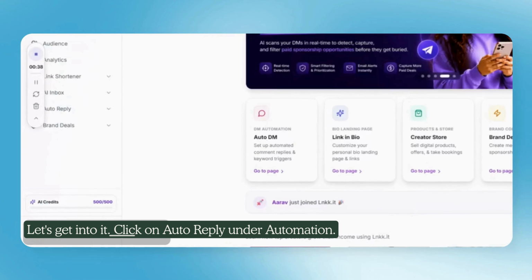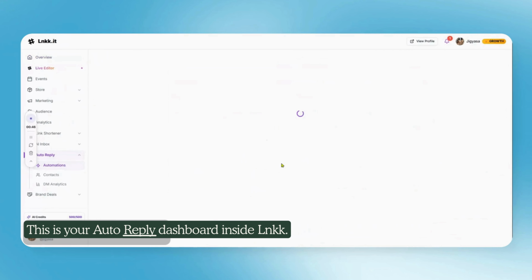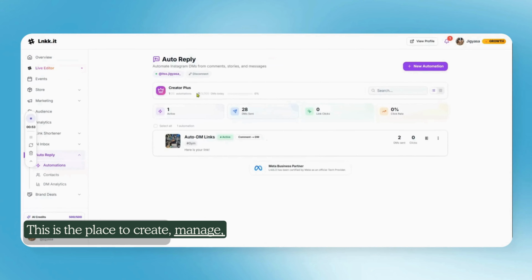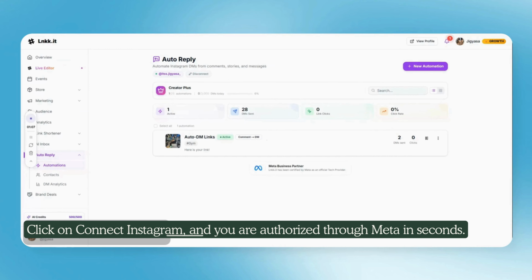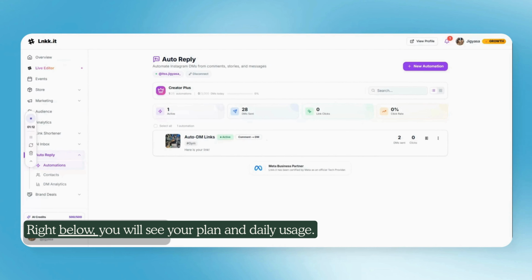Let's get into it. Click on Auto Reply under Automation. This is your Auto Reply dashboard inside Lnkk. This is the place to create, manage, and track every Instagram automation you run. Up top, you will see your connected Instagram account. Not connected yet? Click on Connect Instagram, and you are authorized through Meta in seconds. Right below, you will see your plan and daily usage, so you always know where you stand.